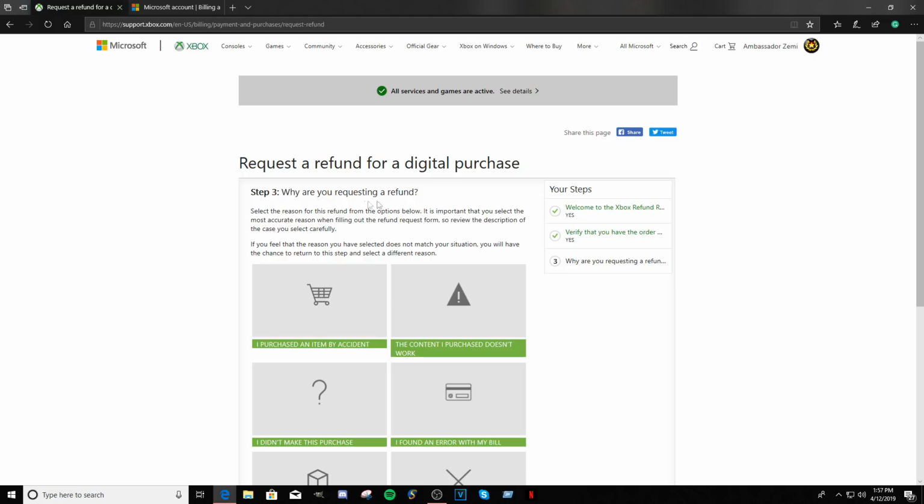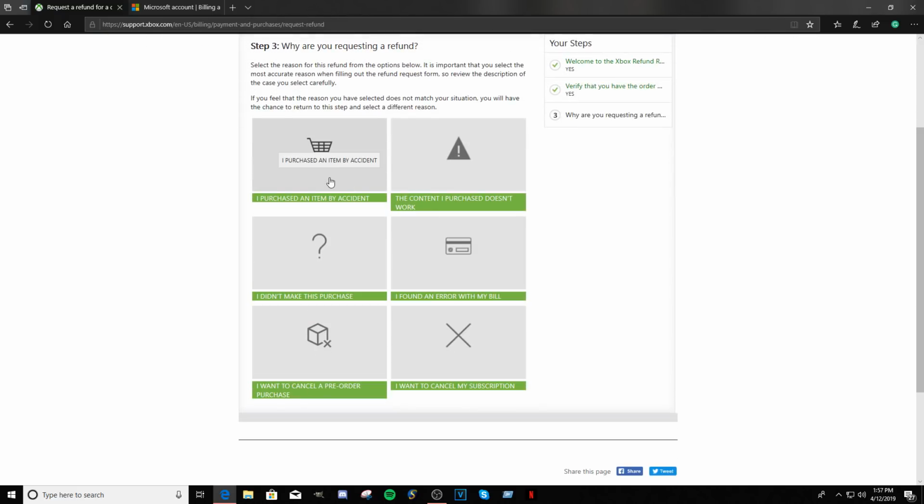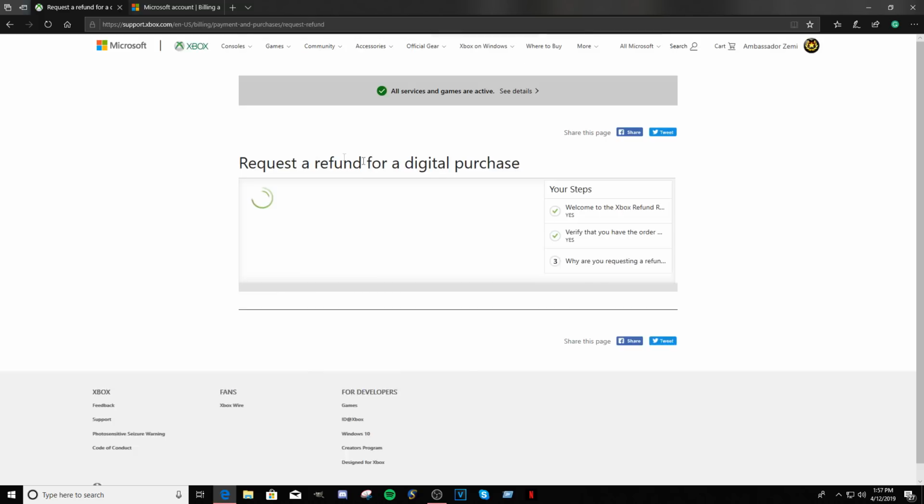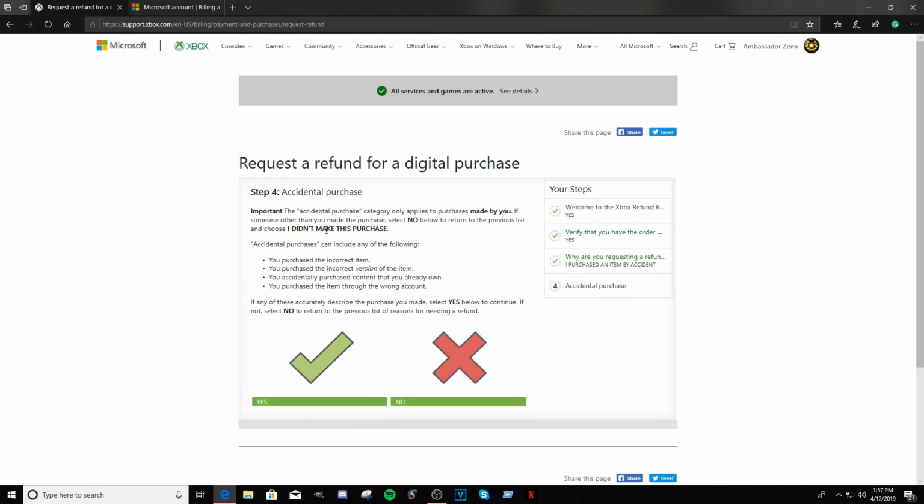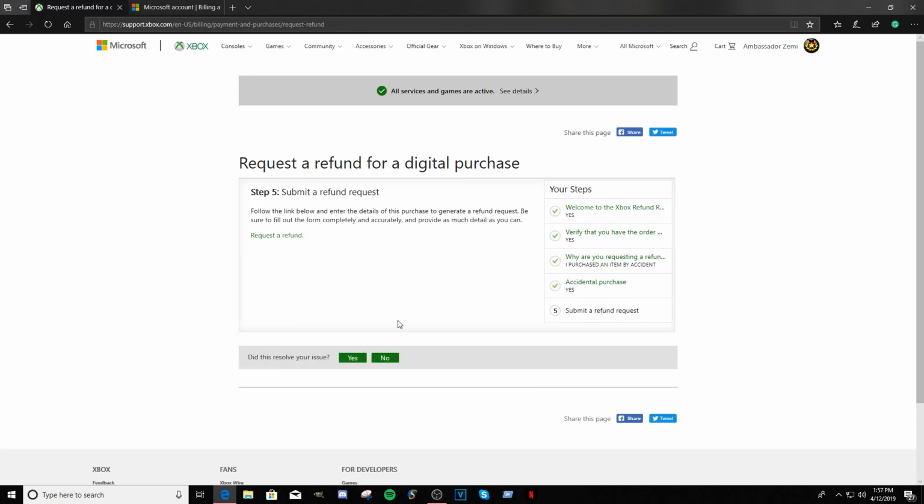Why are you requesting a refund? So what we can actually do is you may know exactly why you're requesting a refund, and if you do, just select the reason. I purchased an item by accident, so click on that. And then this website will actually read out to you what they consider an accidental purchase. If that is correct, then click yes. If it's not, then click no, and then you will be able to select another reason why you're requesting a refund. So we're just going to go ahead and click on yes.